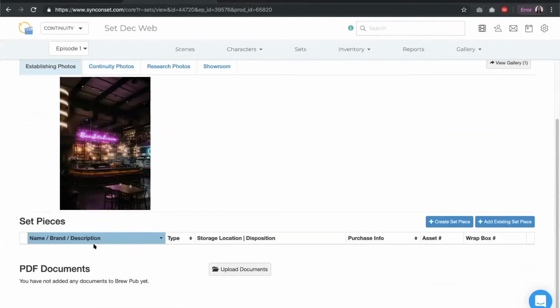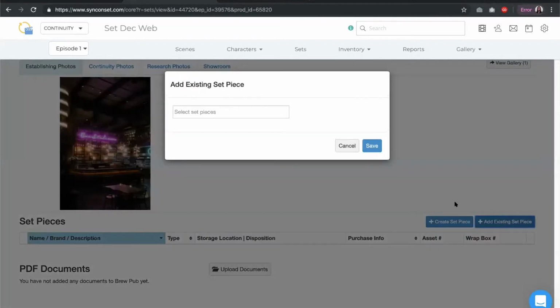Beneath the set gallery, we have the set piece table. Mine's empty right now, obviously, because I don't have any set pieces yet. But if I wanted to add any set pieces here, I can click add existing set piece or create set piece. If you click add existing set piece, then you can add any set piece that you've created throughout your production. All you'll need to do is search for the set piece using the search bar here, and then there will be a drop down where you can select all the set pieces that you want to add to this set, and then click save once you're done.